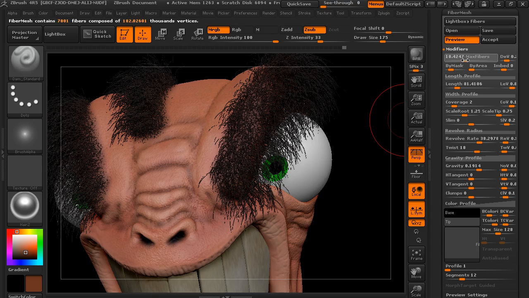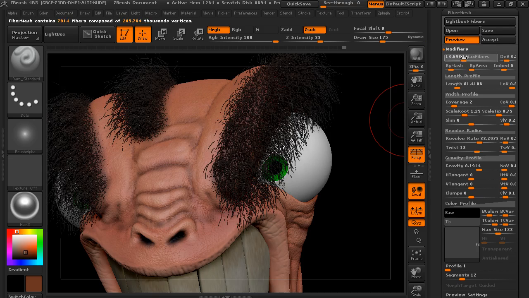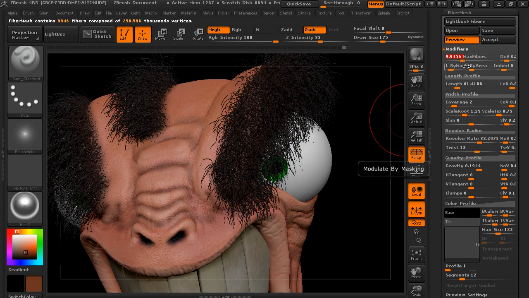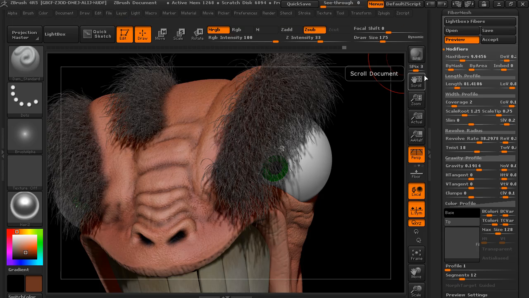Okay. We can increase the maximum number of fibers so it's a little bit thicker. Maybe something like 9 or 10. Just do a quick BPR. Now it's not going to be flowing in the right direction, but we can change that with our grooming brushes. So there we get some kind of interesting fibers there.